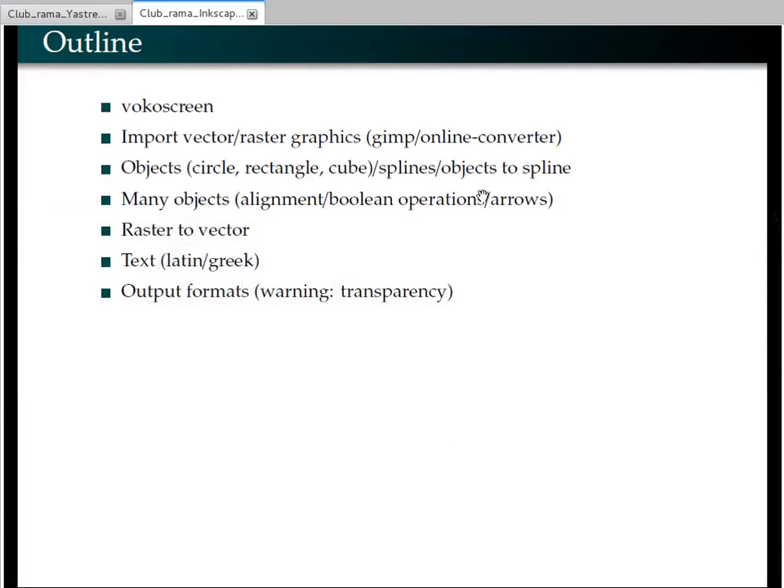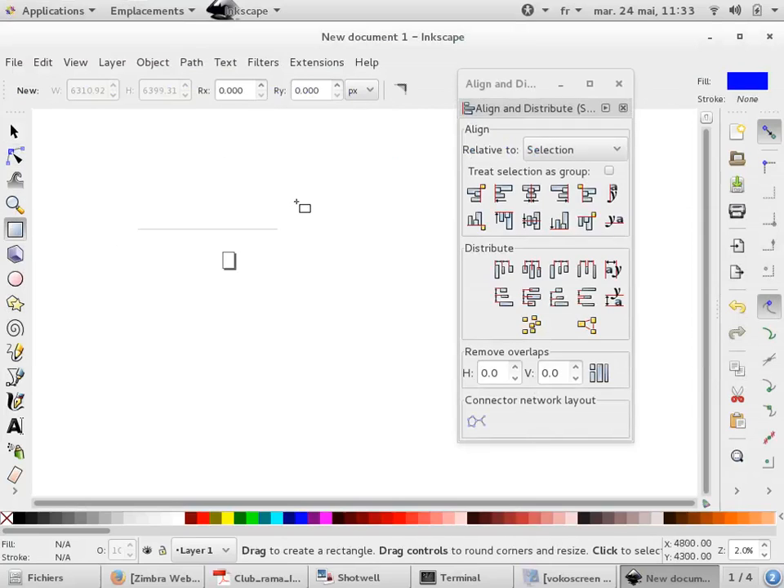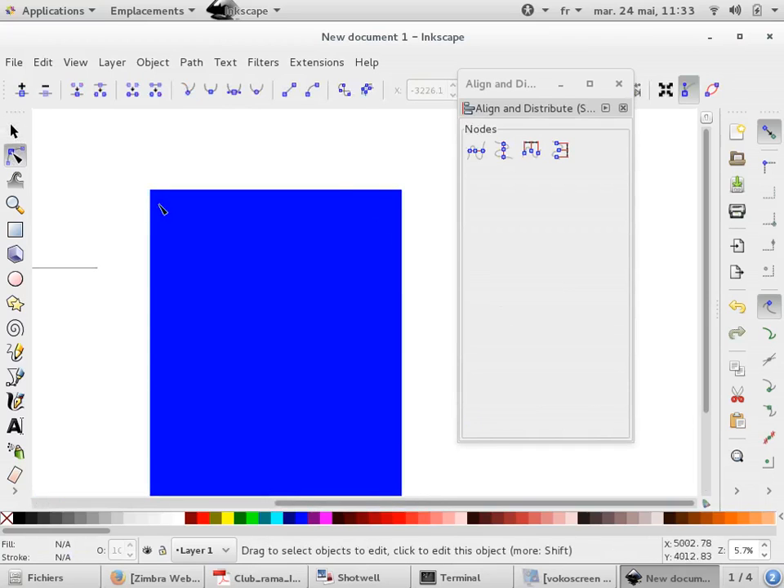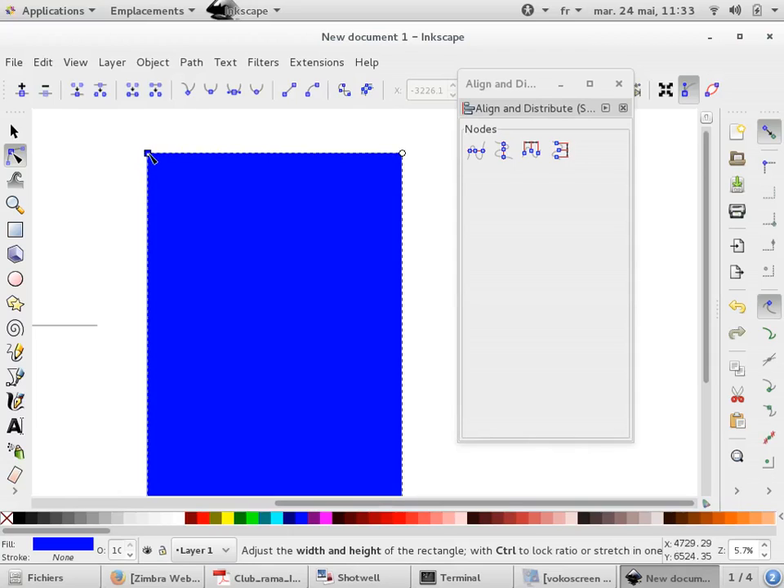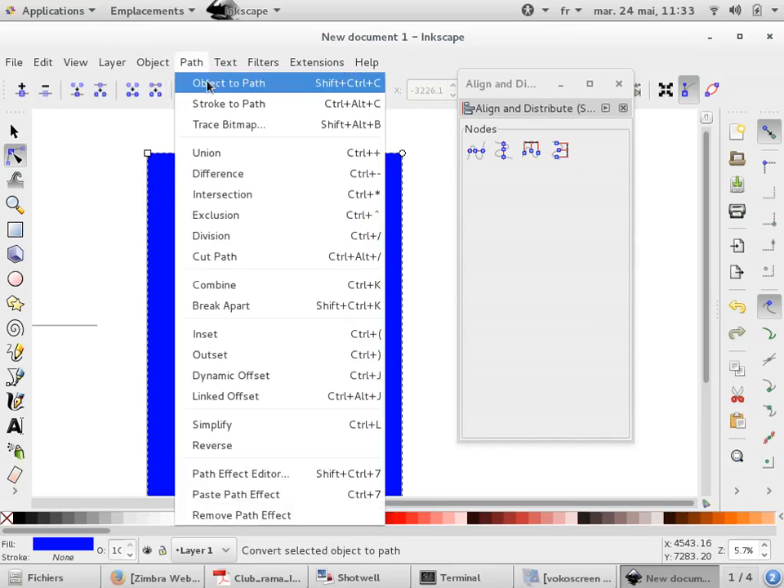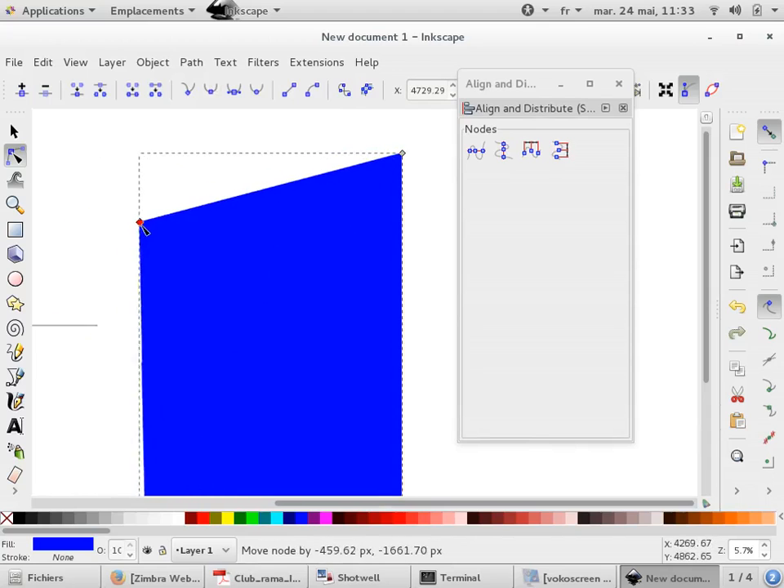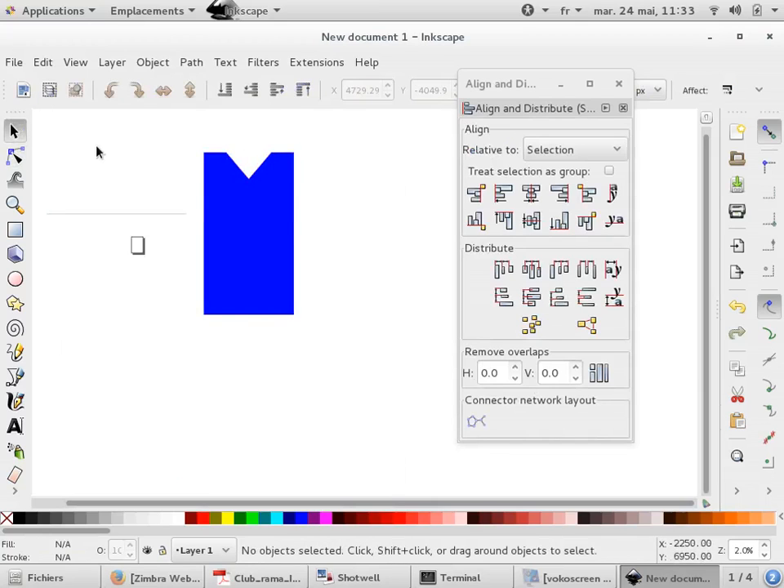What else I wanted to show you? Objects to spline. By default, all these rectangles are not editable. If you drag point by point, it will just modify the shape of the rectangle. If you want to convert it into a path, you say object to path, and now if you move the node, it will move like this. And now we can do whatever we want. We can add new points and make different geometries.